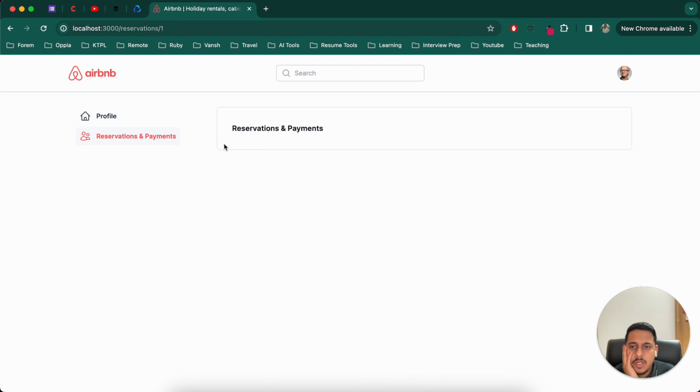Okay, so what we will do is in reservations and payments, we'll show some details and start working on it. I'll first show the data and later on work on the UI, something like that. Let's see.